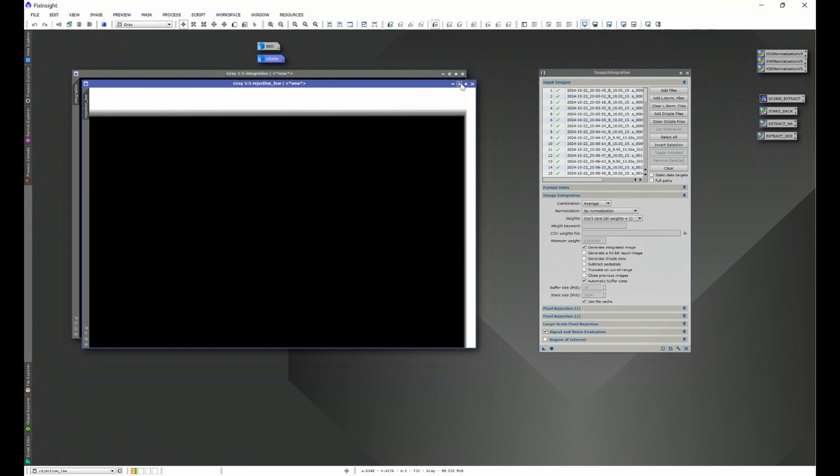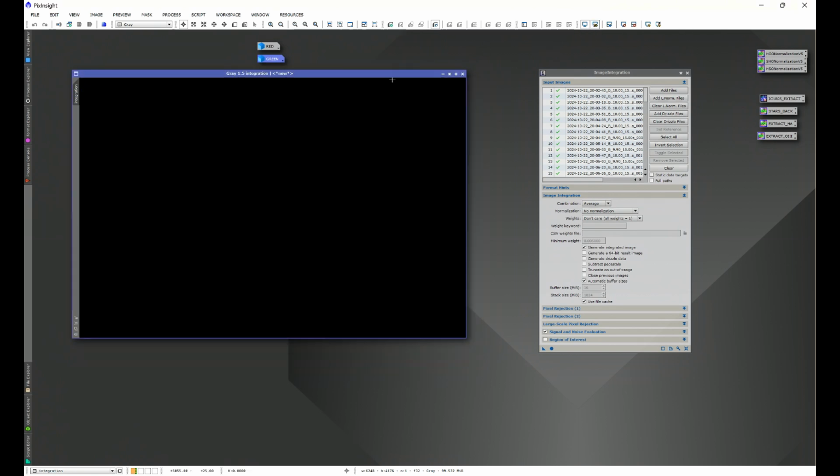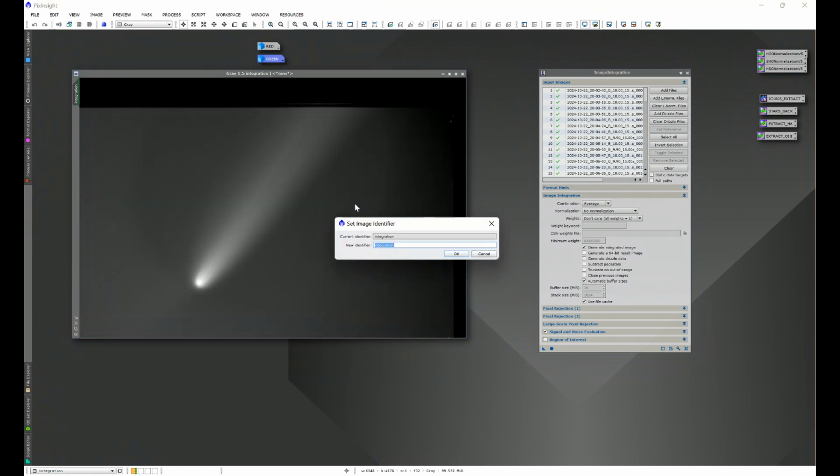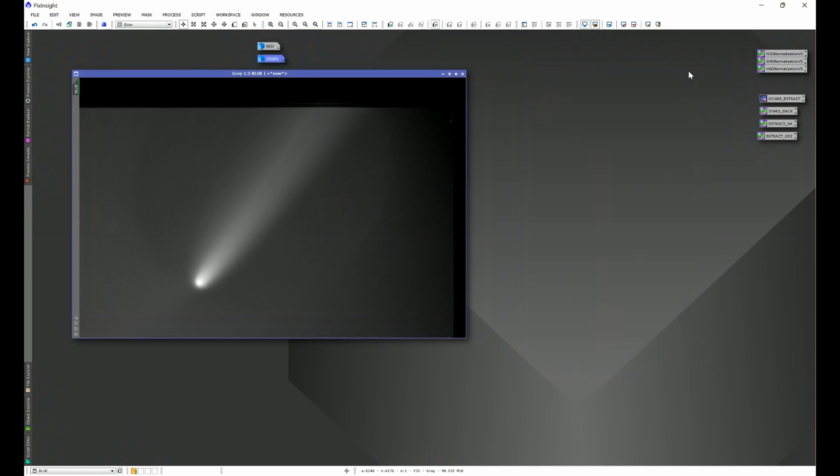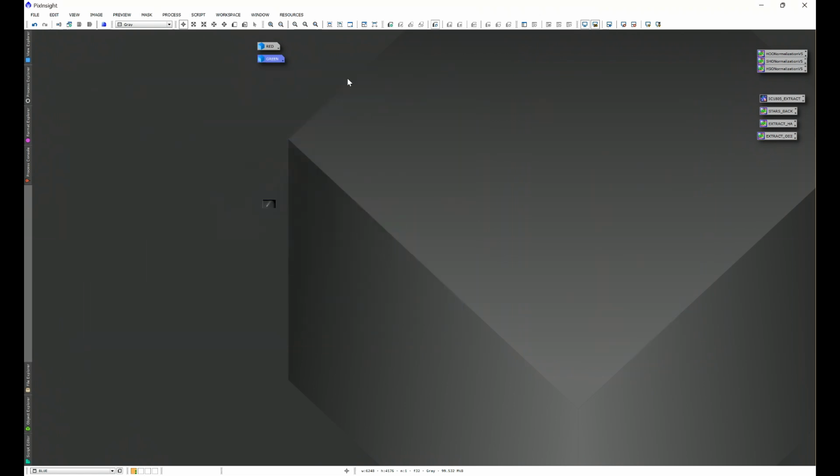And we'll close out of this rejection, do a quick little stretch, name this blue. And here we go. Let's go ahead and reset image integration and close out. And we'll minimize blue. And now it's time for the stars.